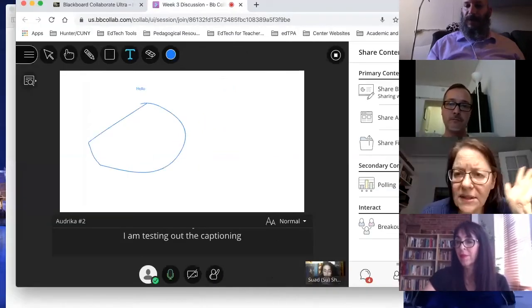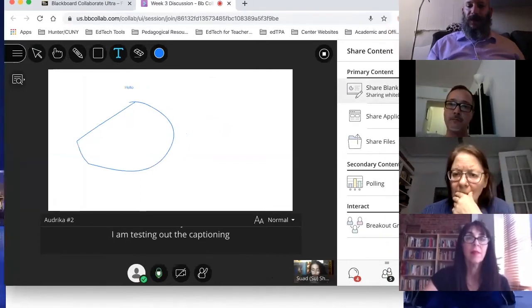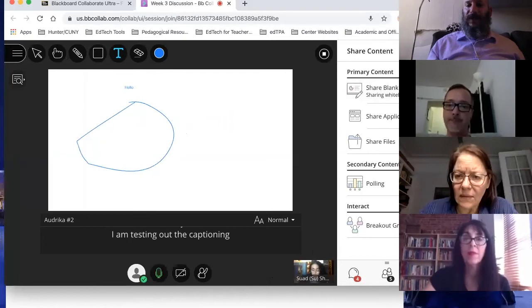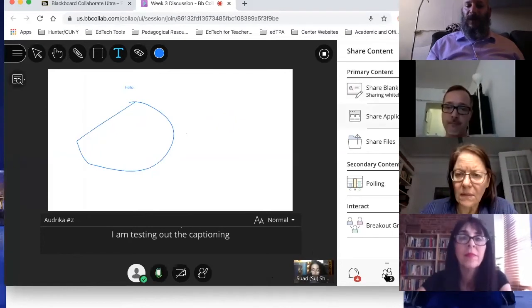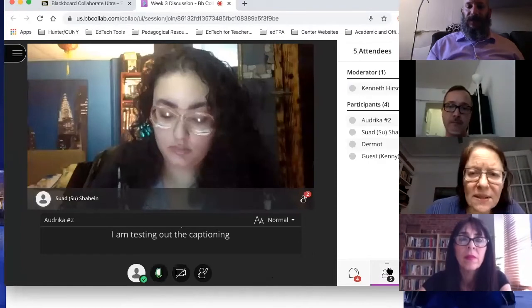Okay, can you just tell us how did you get to the whiteboard? So see here where it says share blank whiteboard? But how did you get there? Oh, sorry. So before we were on the attendees panel over here. Excuse me, why am I still seeing Audrika?